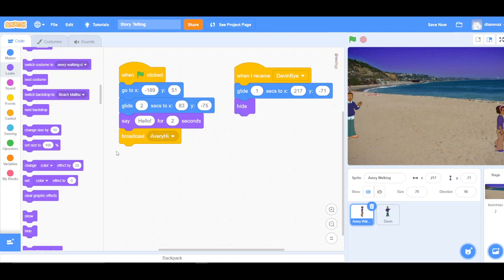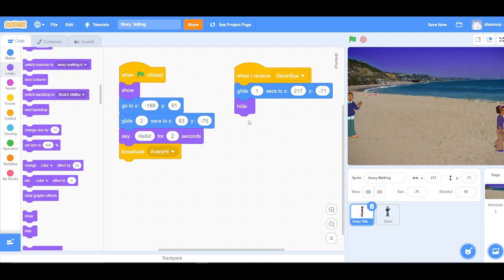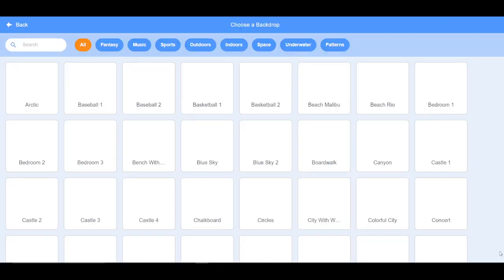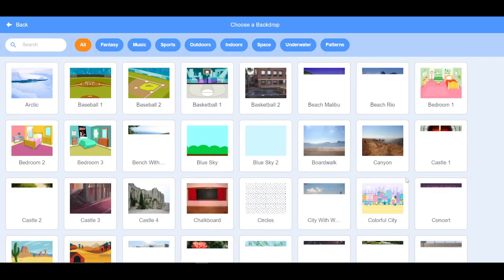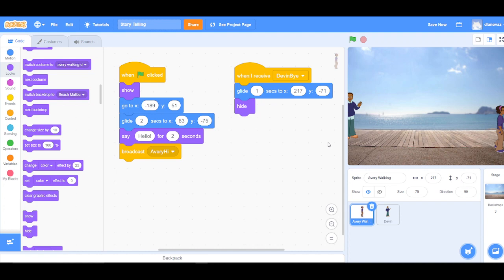I don't know if we want to wait in there. We'll see how it looks. And then what we can do is we can change the backdrop. Just noticing here that we hid Avery at the very beginning of our program, we want to make sure that we also show Avery. So Avery's hidden. We'll change the backdrop. So let's go here. We'll choose a slightly different backdrop. How about this boardwalk? And we will switch the backdrop too.